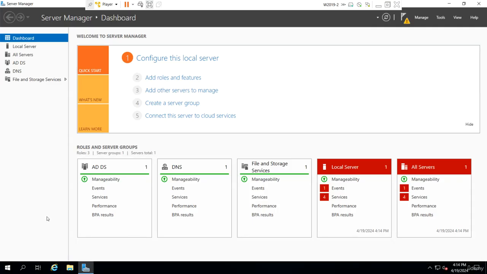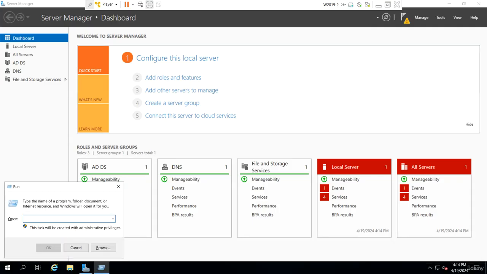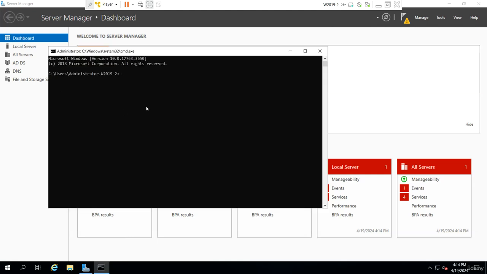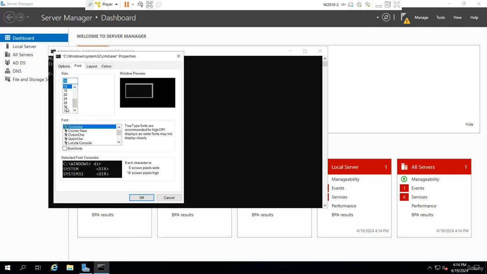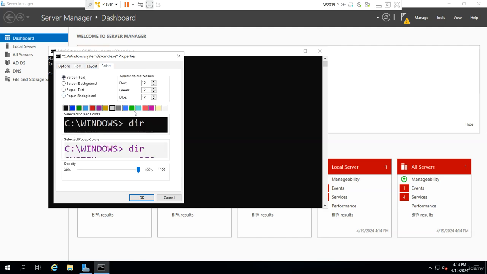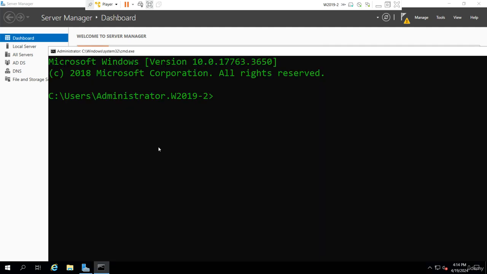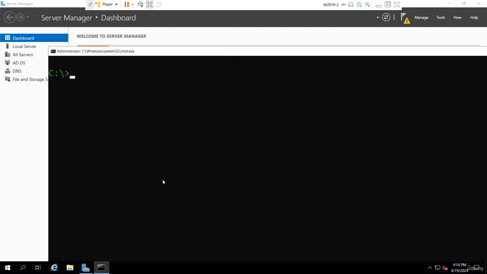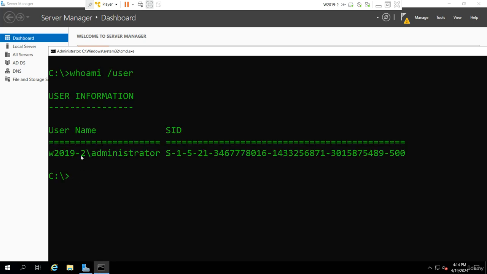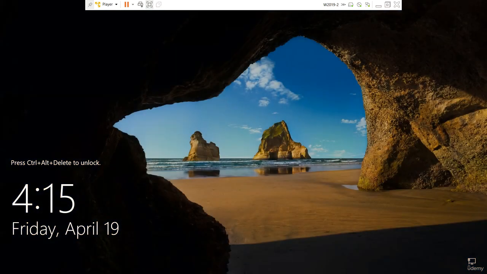Let me show you. If I open the command prompt and say whoami space slash user, watch this. Let me just change the font over here to green. And let me do this. whoami space slash user. It's the local machine. I'm logged in locally. So I'm going to log off just like this, and this time I'm going to log on to the domain.